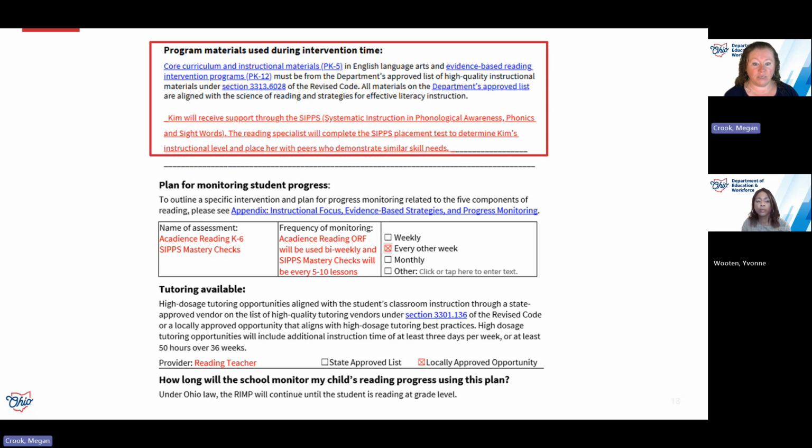The reading specialist will begin by administering the SIPS placement test to determine her instructional level. Kim will then be placed in a small group with her peers demonstrating similar skill gaps, ensuring the intervention is both appropriate and focused. Please note that the RIMP template includes a linked appendix designed to help monitor students' progress. We will review and explore this appendix shortly.